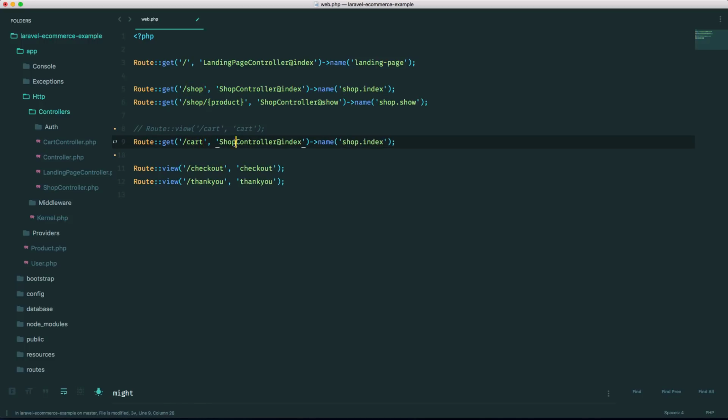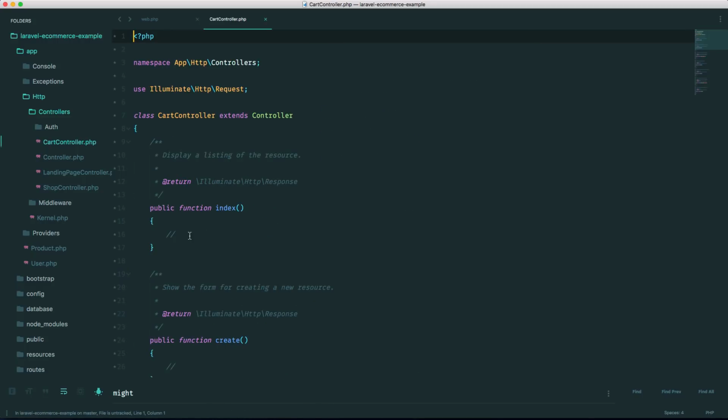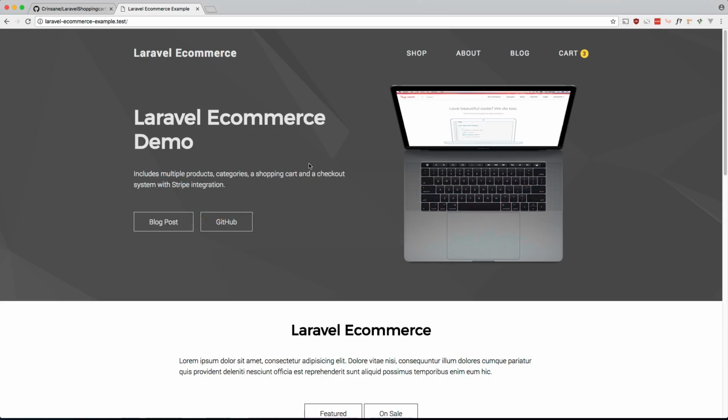/cart. It should be CartController index, and let's call it cart.index. And let's go to our CartController, and in index let's just return the view, and the view is called cart. So let's do that, see if that works.